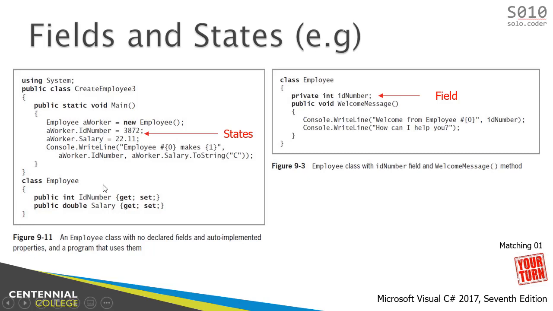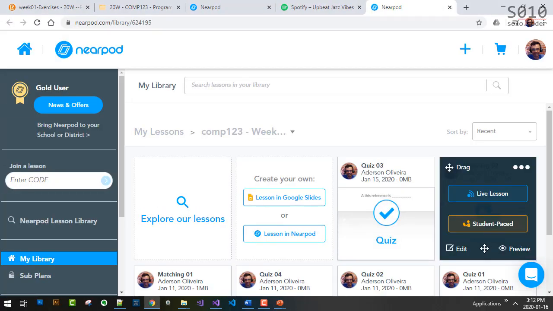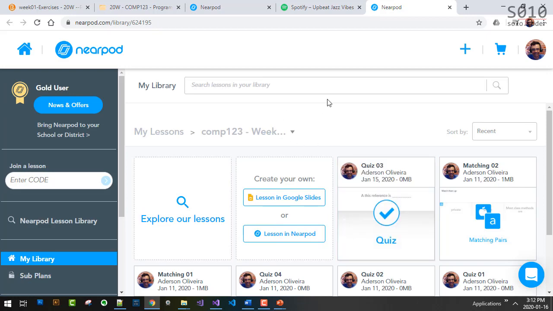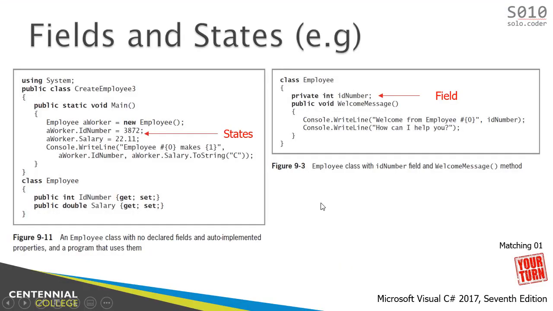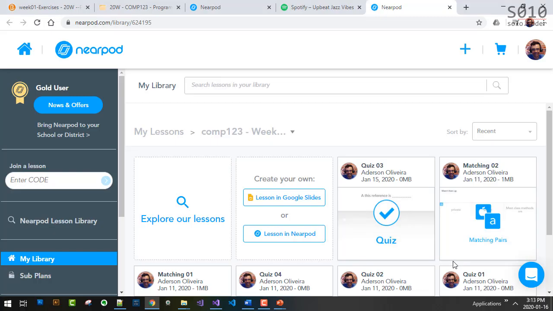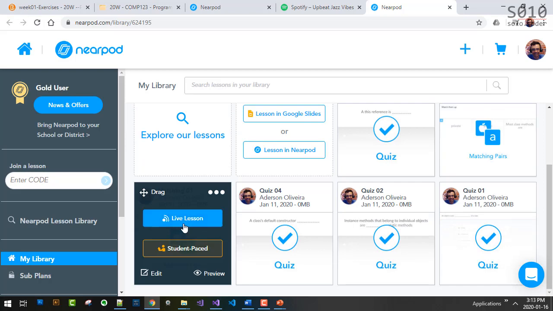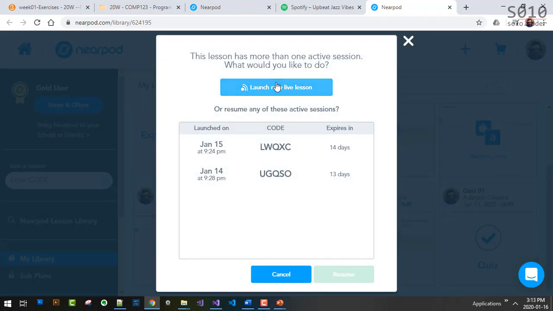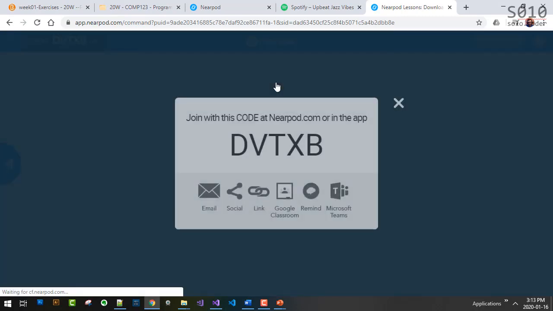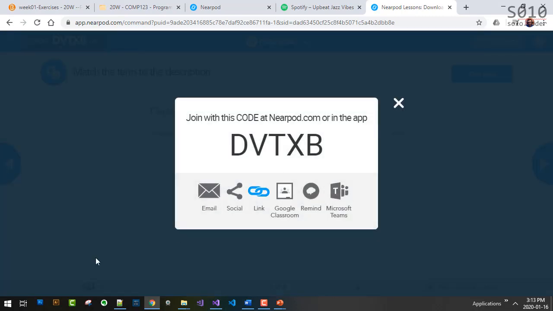Let's do this exercise here. So can you load Nearpod, please? So Nearpod, this is a quick one just to match the keyword with the explanation about the keyword. So match session. Okay, have a look there. I'll give you 2 minutes. It's a simple one.